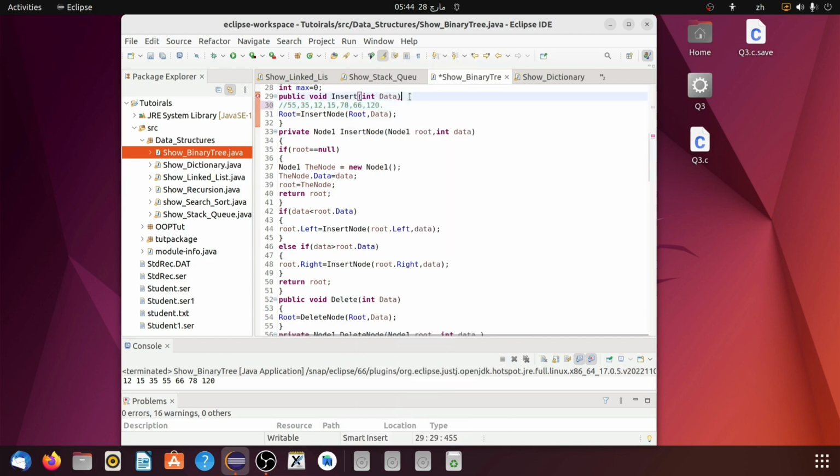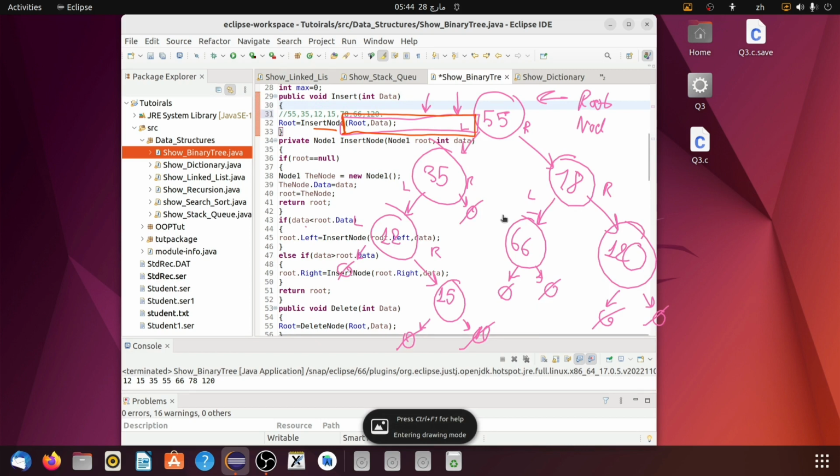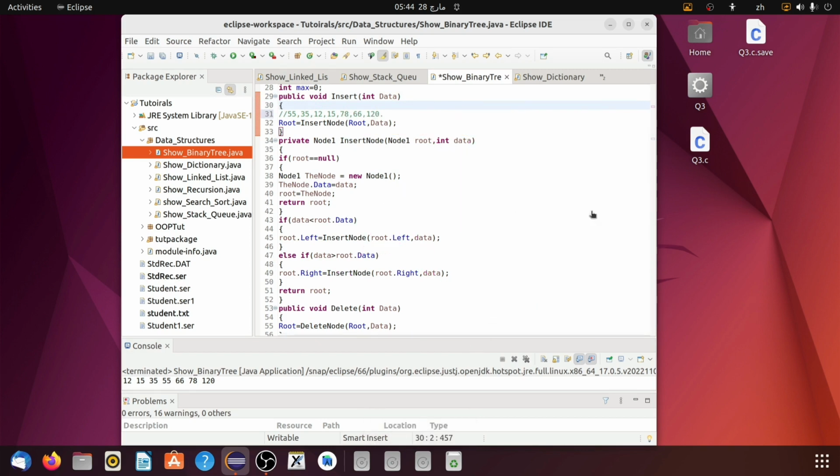There you go. Now let's see what is happening. First of all, I've got 55. Insert node. This is my function, and it's returning a node. If root is equal to null, if I got 55, then I've just created a root node. This is my root node.